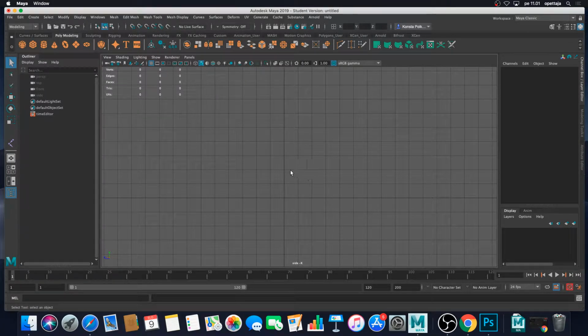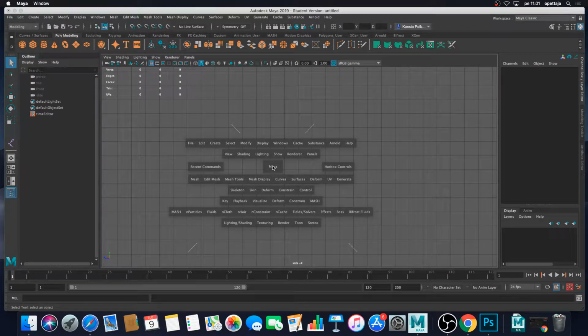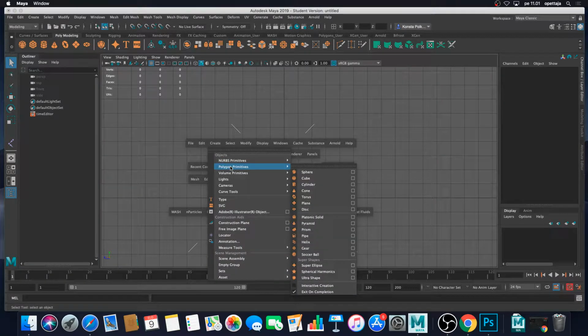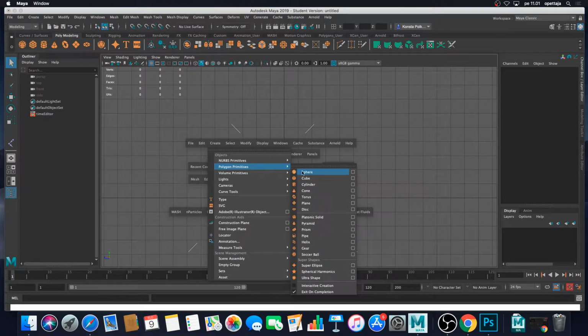And to start with, I'm pressing the spacebar down. So I'm getting my quick menu opened, and then I go to the creation section up here and the polygon primitives, and I'm going to start by creating a cube. Sorry, sphere. Sphere will be the joint for our robotic arm.